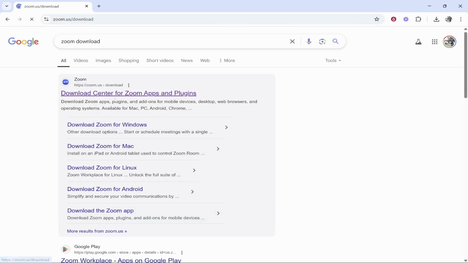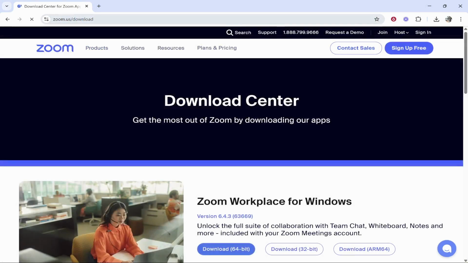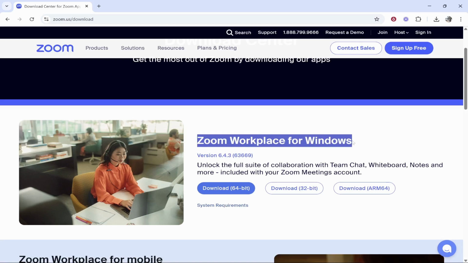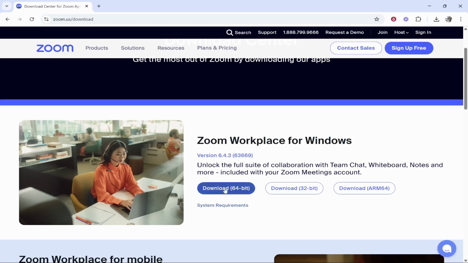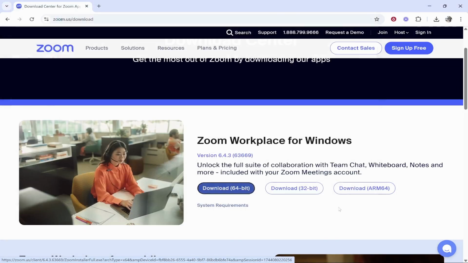So click on this and you know you're on the right website because it should say zoom.us/download. And here we are in the download center. And what we can do is we can download Zoom Workplace for Windows. So go ahead and click download on the 64-bit version. For most of you, that is what you need to download. It will probably open up a download window where you can then click save. And what's happening here is you're essentially downloading the installation wizard.